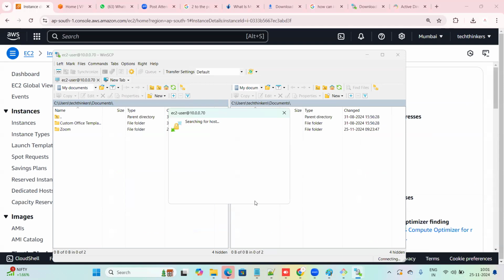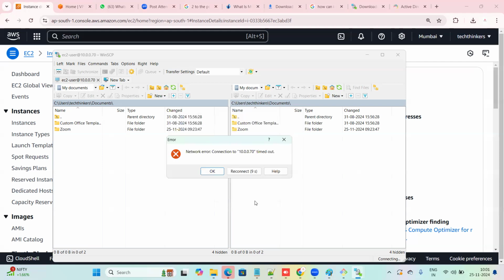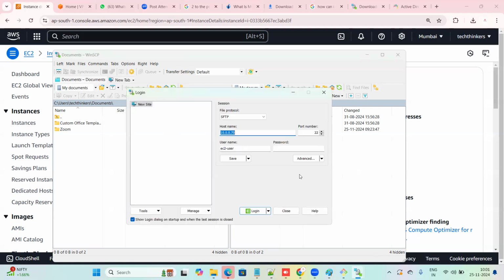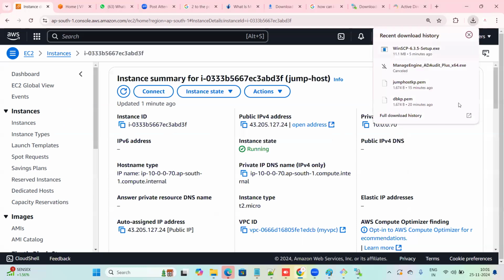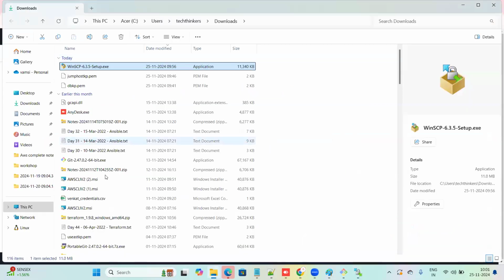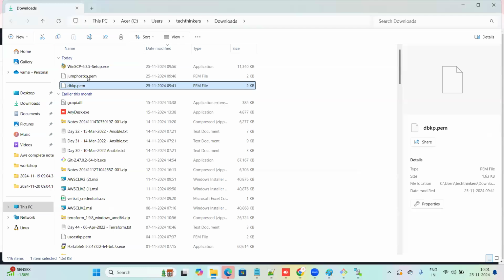So usually we'll be connecting to this server. Hope you understood, right? What I am doing is trying to connect from my machine to the jump host. What I should do is copy a file from my Windows server to the jump host. What is the file I need to copy? I have key pairs downloaded in my local machine, the DB key pair and the jump host key pair.